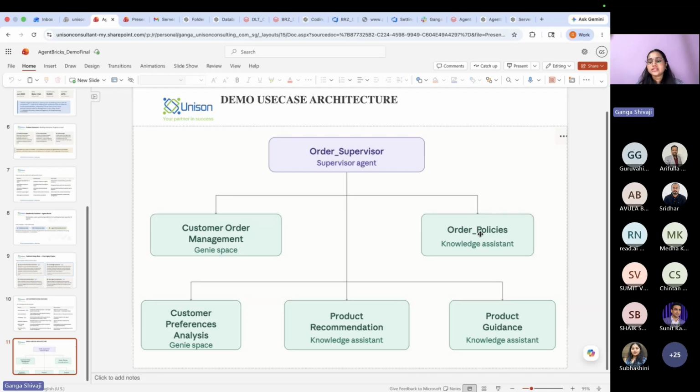And then order policies. This is one of the knowledge assistant agents. As I said before, a knowledge assistant agent is where you feed some docs as input, and we can turn that into a chatbot, and it'll be able to answer your questions. So this has order policies, written policy details on whether I'll be able to return a product or not. It has all the policies about that, and I'll be able to talk to it like a chatbot, and it will answer based on the documents fed to it as input.